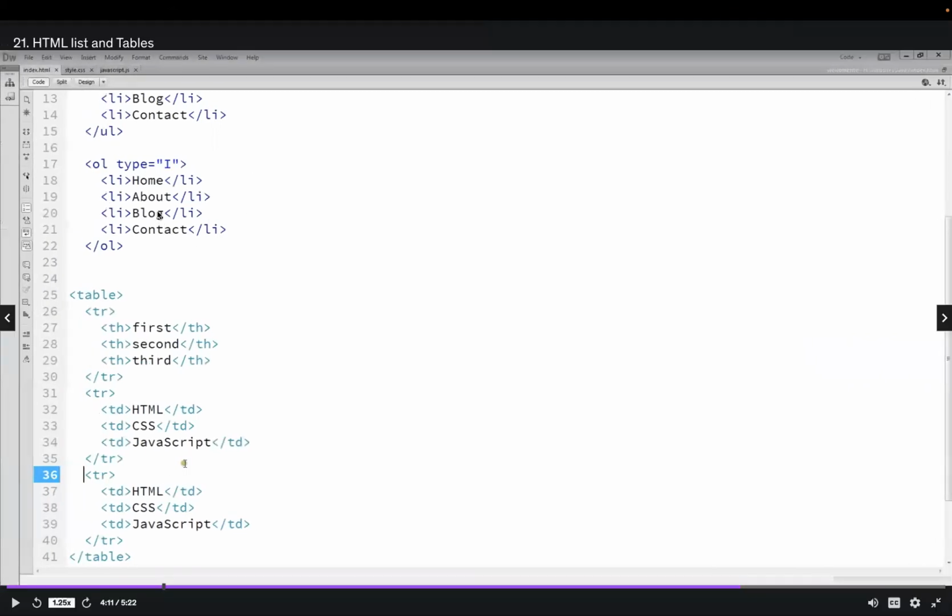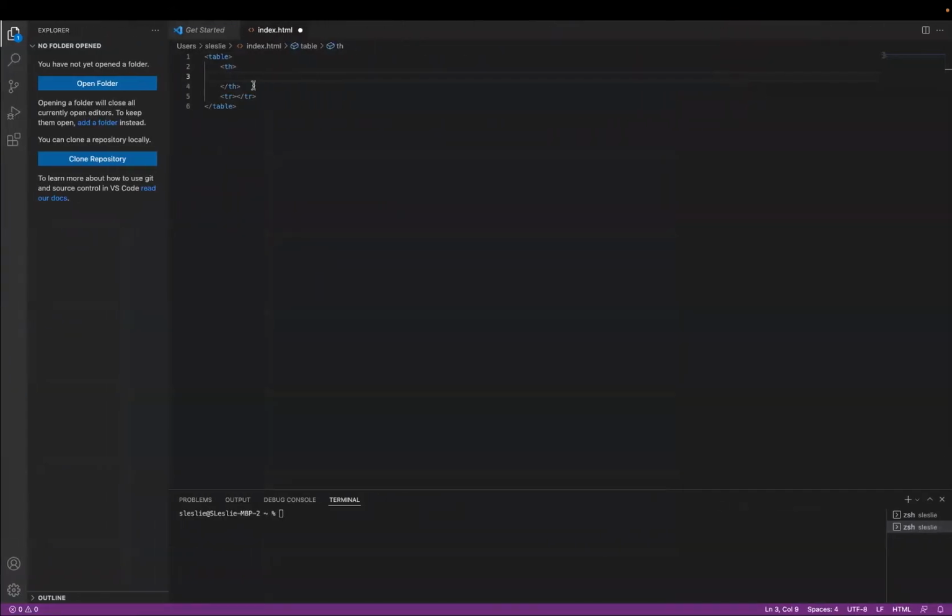So table head is going to be inside table rows, which makes sense.